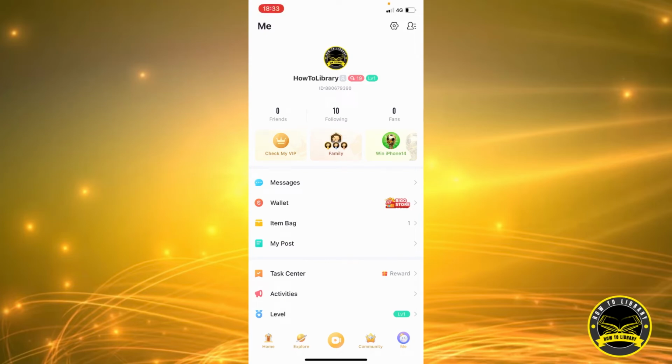Today I'm going to show you how to choose which countries you want to watch on Bigo Live. So right now I'm at my profile on Bigo Live, and on the bottom you can see 5 icons: Home, Explore, the one in the middle is for you to go live, Community, and Me. The Me one is for you to go to your profile.